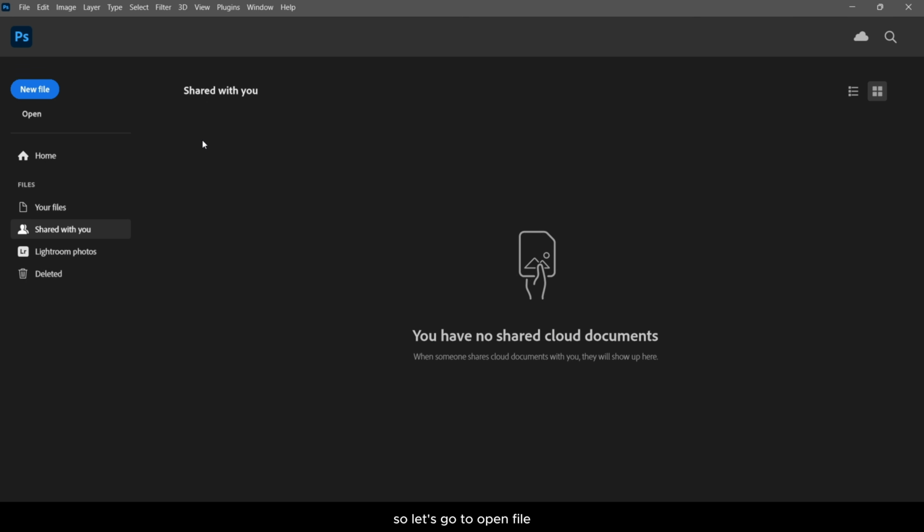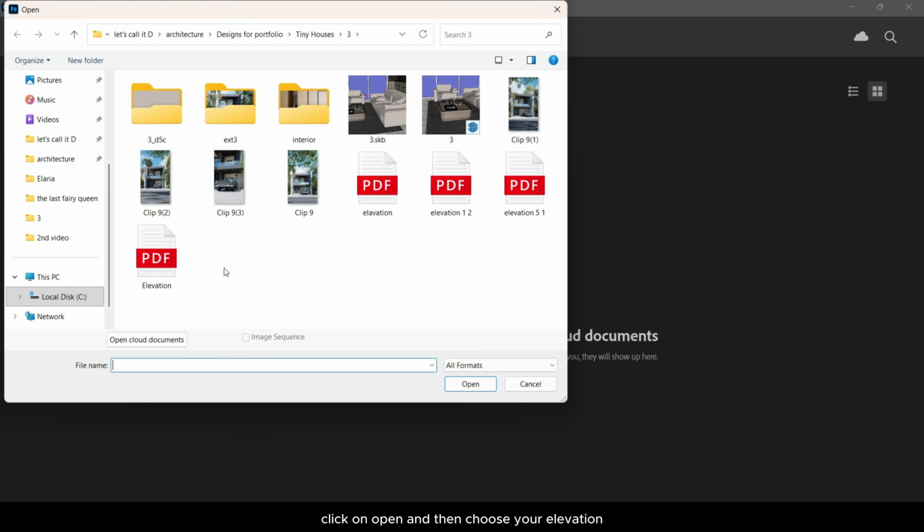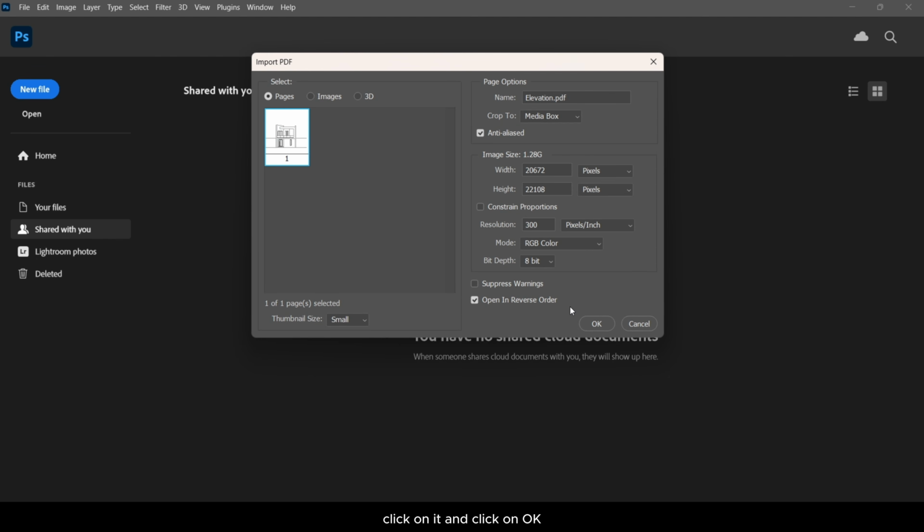So let's go to Open File, click on Open, and then choose your elevation. Click on it and click on OK.